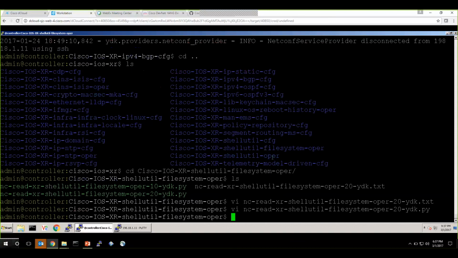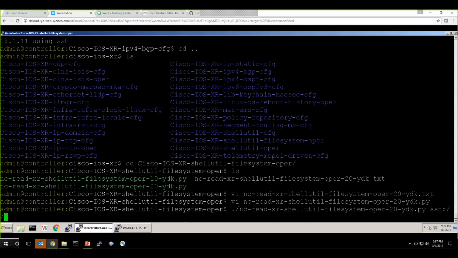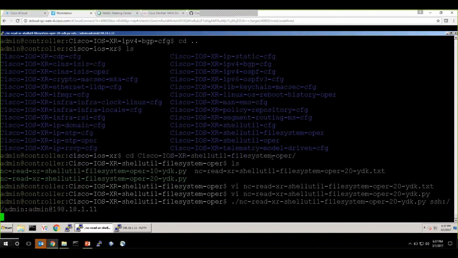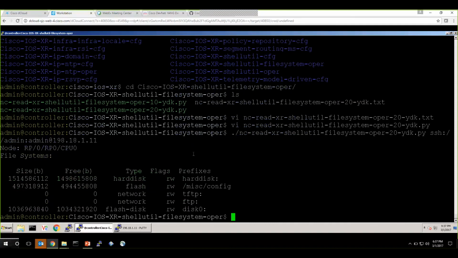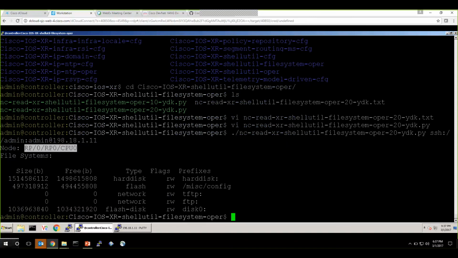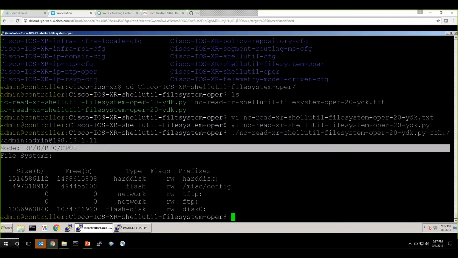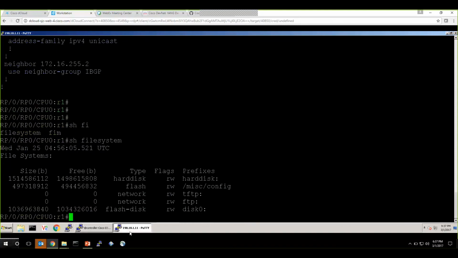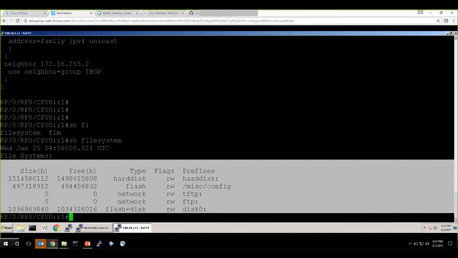So let's go ahead and execute it. Okay, the output is actually pretty much identical. There is only some additional output that I included. If you compare that output to this output, you see that it's pretty much identical.